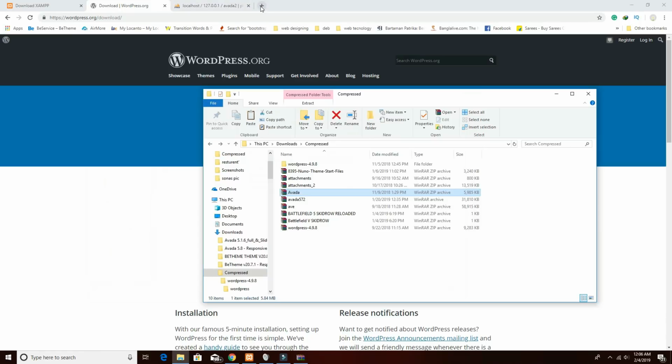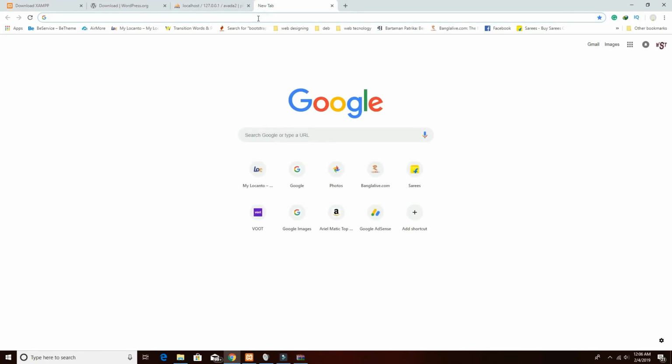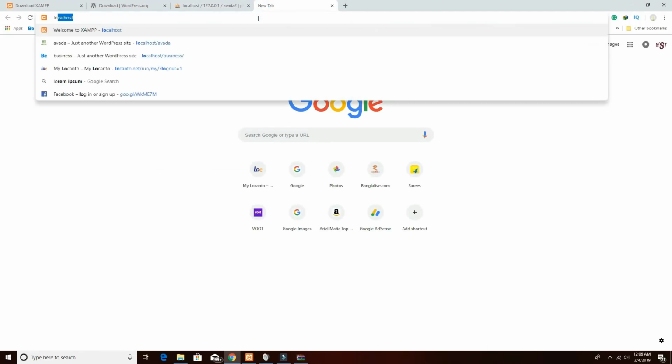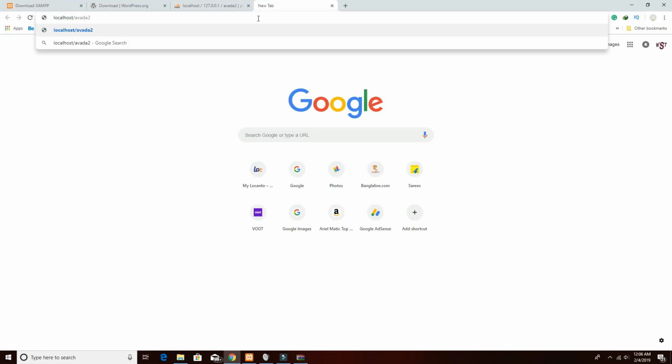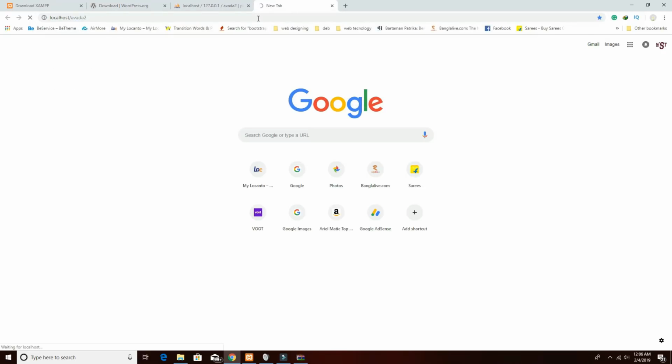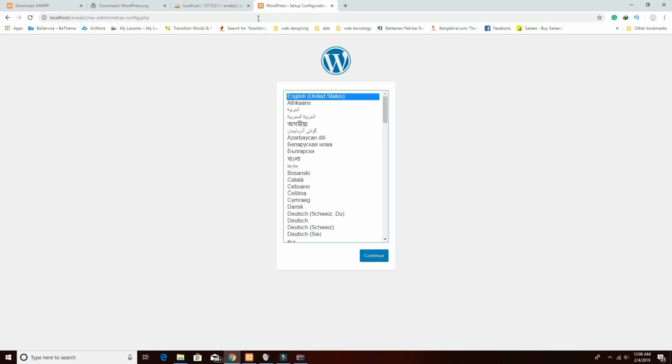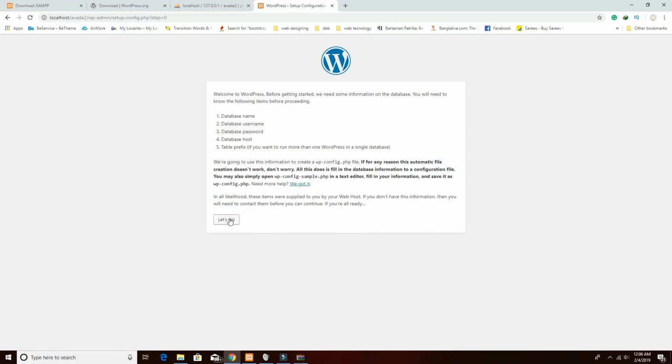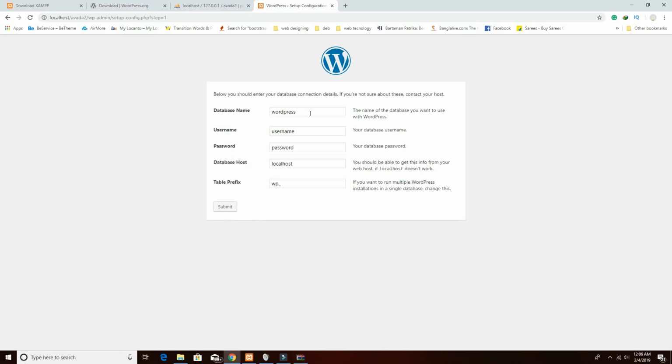For installation you have to type localhost/Avada2 and press enter. WordPress asks to select the language. I need the English one, so continue. Let's go. Here, for the database name, I'm giving Avada 2.